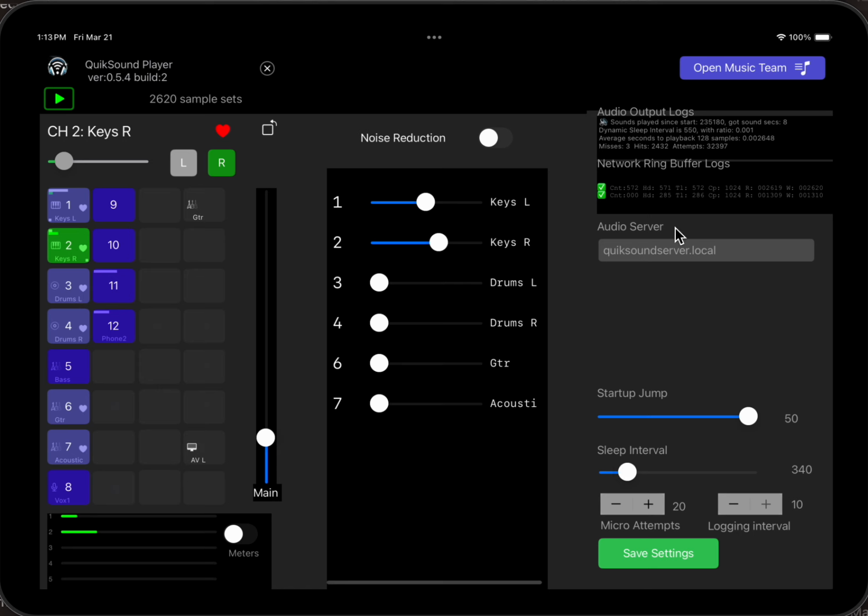So we've gone over what the audio output logs are. Now the next area, the network ring buffer logs, is highly technical, but it serves a purpose. I'm going to let it play a little bit more, and turn the volume down because I'm not as interested in the sound right now. What this shows you is how much data is coming into the system and how that data is being stored in a series of ring buffers.